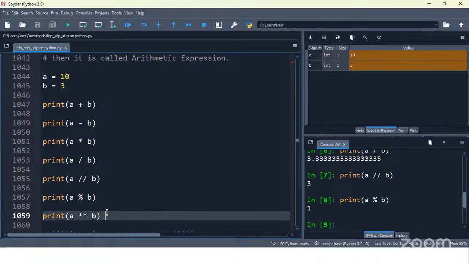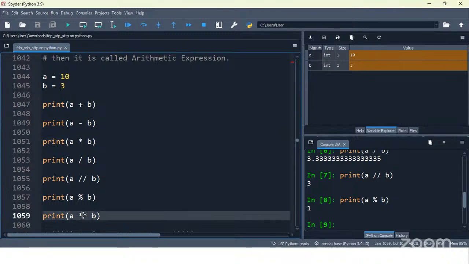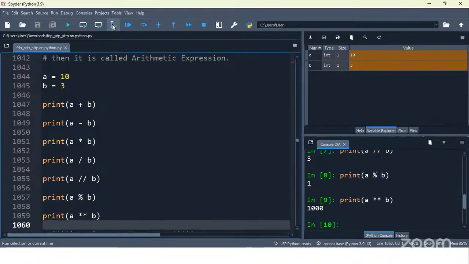Good. And the last operator that we have under arithmetic operators is exponent or power. How do you represent it? We represent the power operator with a double asterisk mark. A single one is the multiplication operator. Double represents the power operator. So this is nothing but A power B. What is A? 10. What is B? 3. So that means 10 raised to the power 3. What will be the output? The output will be 1000.